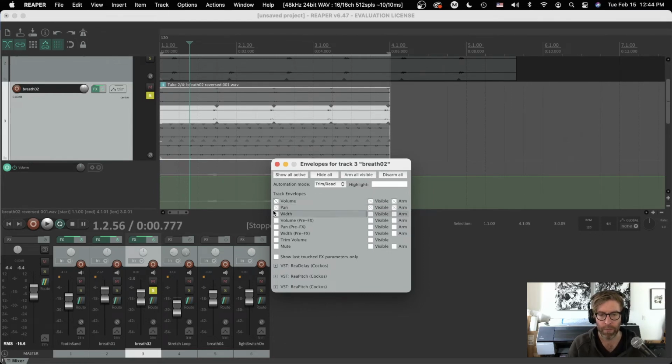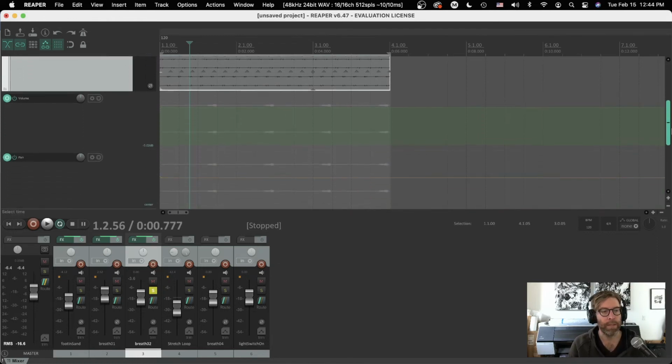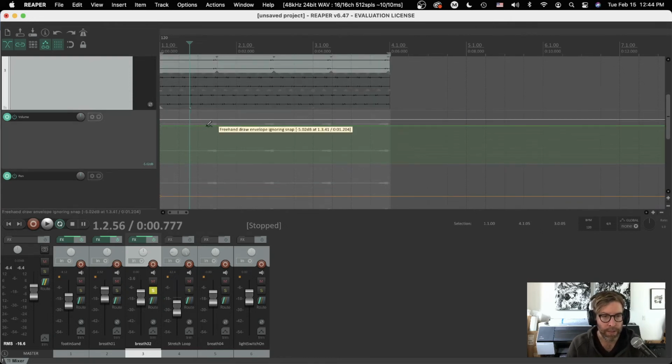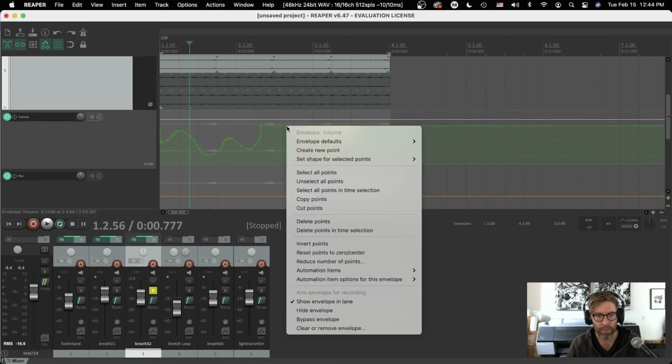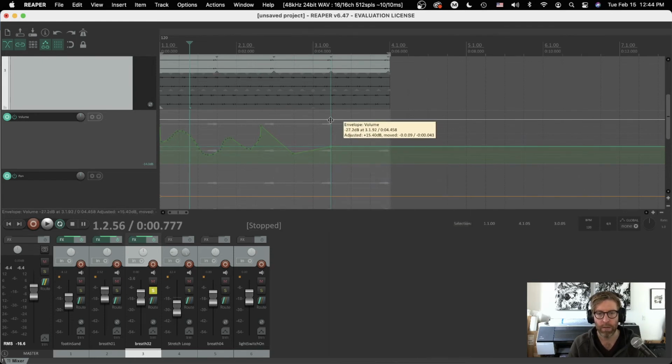So by default this is visible, arm, great. And so now this just exposed volume and pan. I can do a little situation here. You know what? We can do commands and just draw. We can kind of drag things around. We can right click, create new point. Right click, create new point. Hold command. I'll just go back to drawing. So let's just hear what that did.